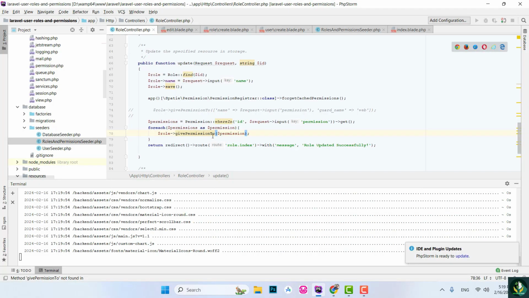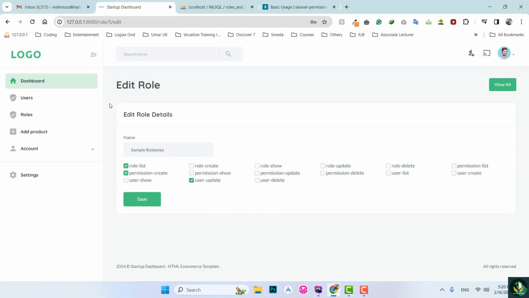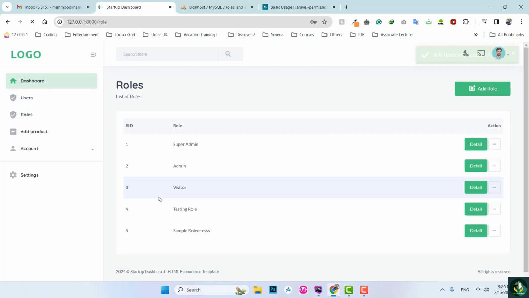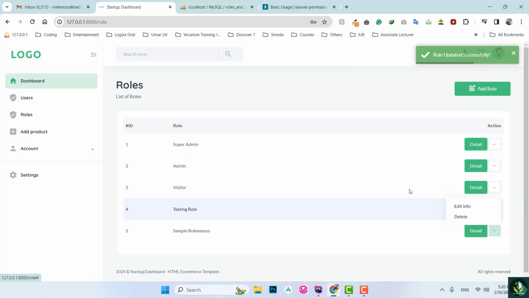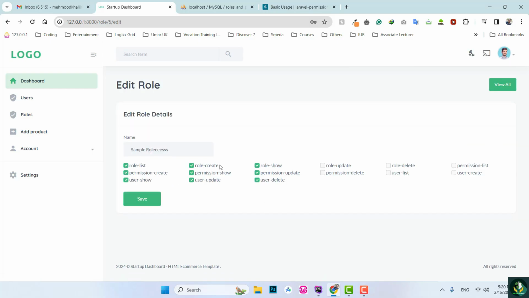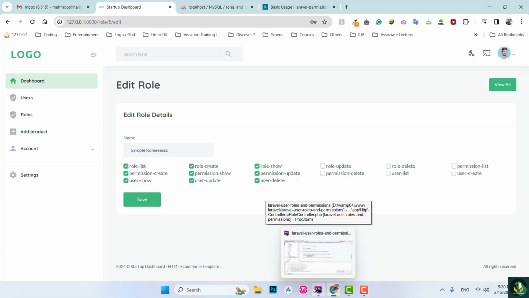I have changed this to give permission to and it's working fine. Now you can test it as well. So in this way you can edit a role. So I hope you have clear understanding of what's going on.